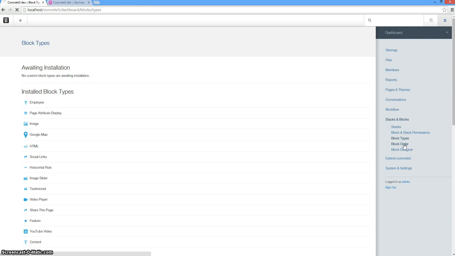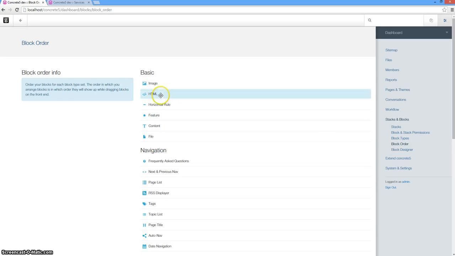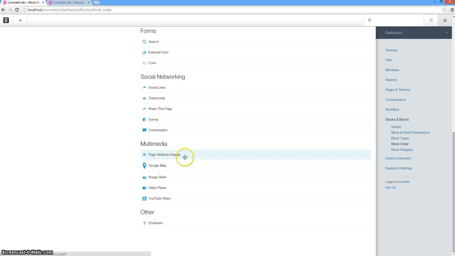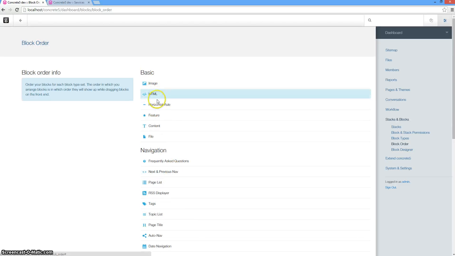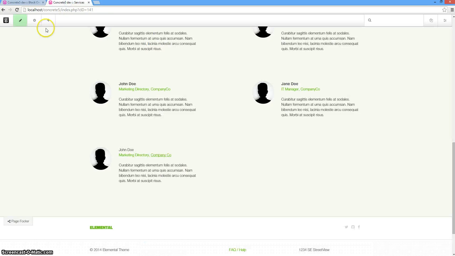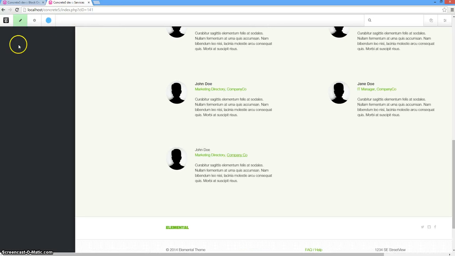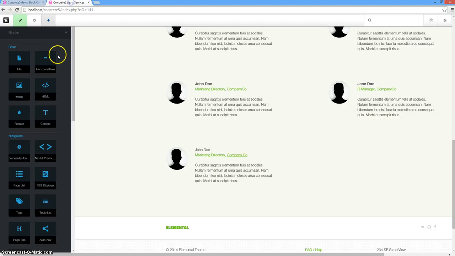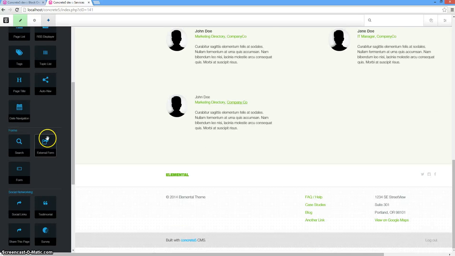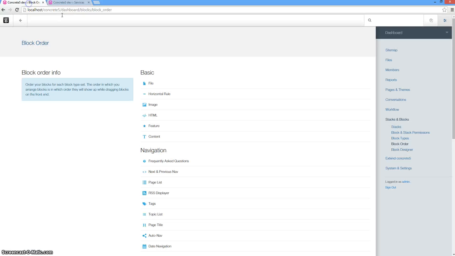You can also order your blocks with the block designer module, and I only have one other block type. I can't really change its order, but you could change the order of the other ones. So I can drag this to the top, or this one, whatever. I've dragged file to the top with horizontal rule to the second one, so it's in that order exactly. And basically that's about it.